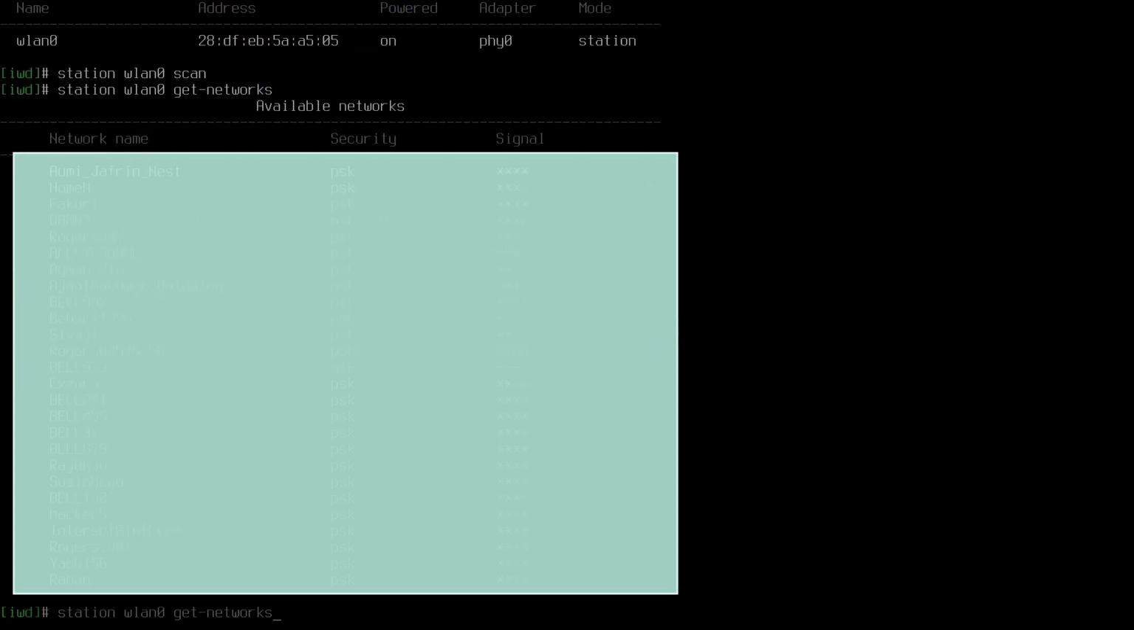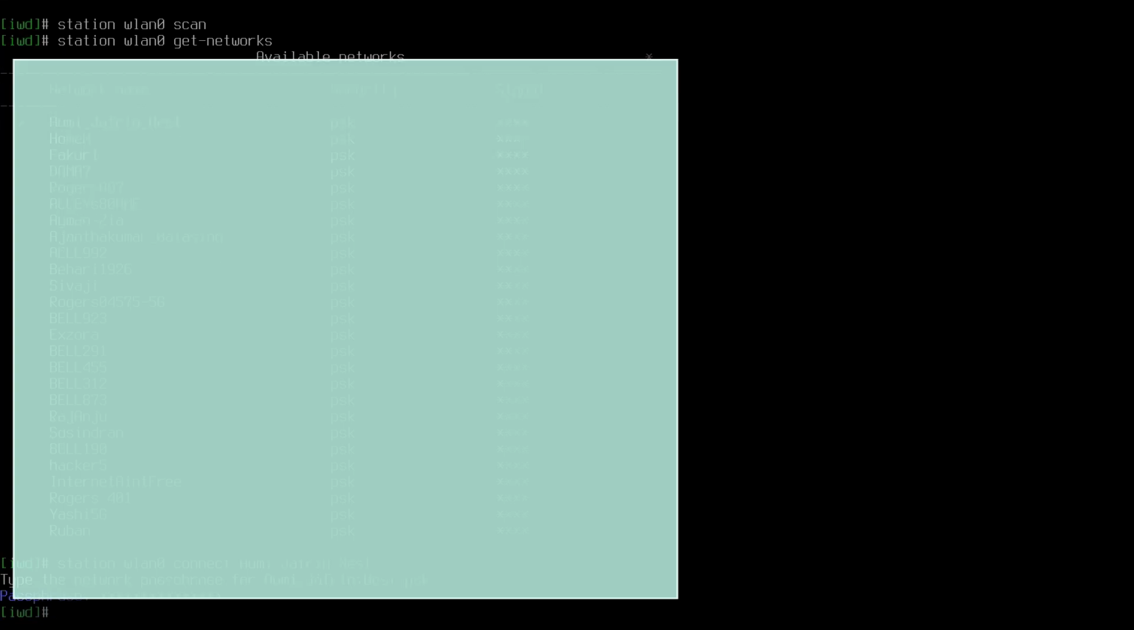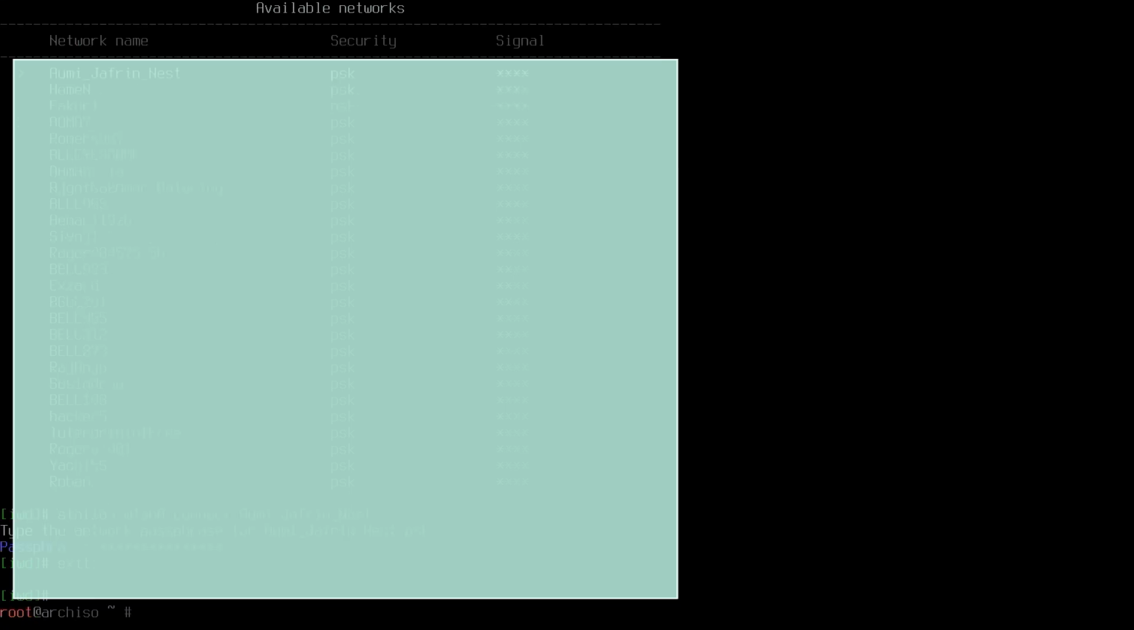To do that, I need to put the command connect and then the name of the network. And now it is asking for the password. So I'm going to give the password. And let me exit. And now we need to test it.